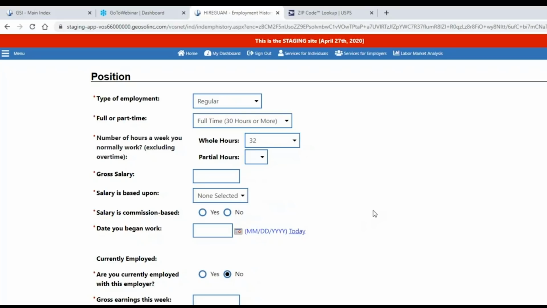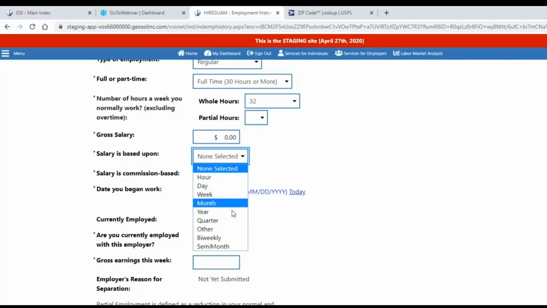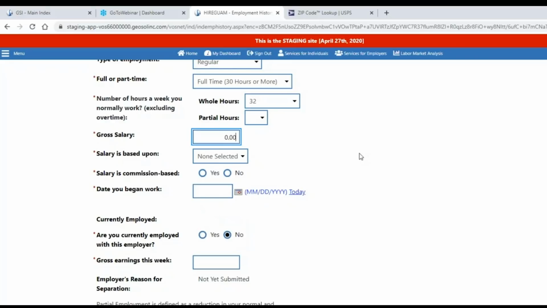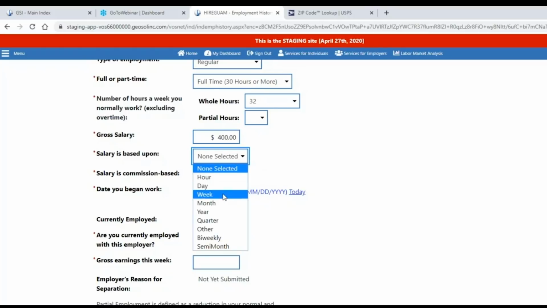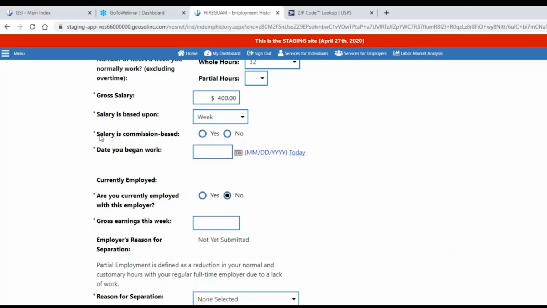I'm going to suggest that she used to work 4 days a week, 8-hour shifts, 32 hours a week. Now, if she had partial hours, like 32.5 hours, for example, she can indicate that if necessary. Okay, so the next step is for Marie to indicate how much money she made, and then define the actual salary unit. So I'm going to indicate that she was making about $400 a week, which works out to be close to 10 bucks an hour, and indicate whether the salary is commission-based, yes or no.